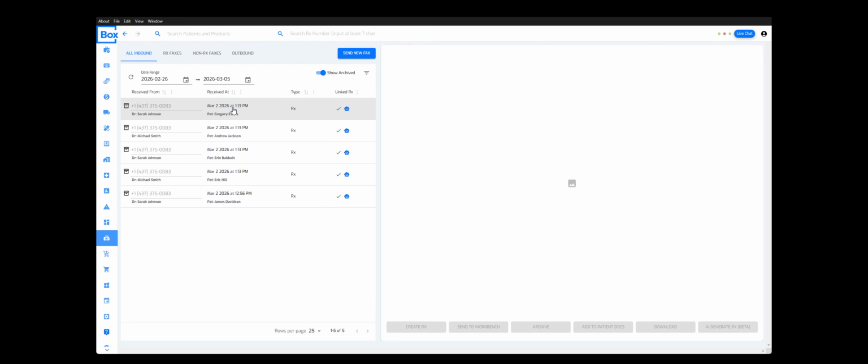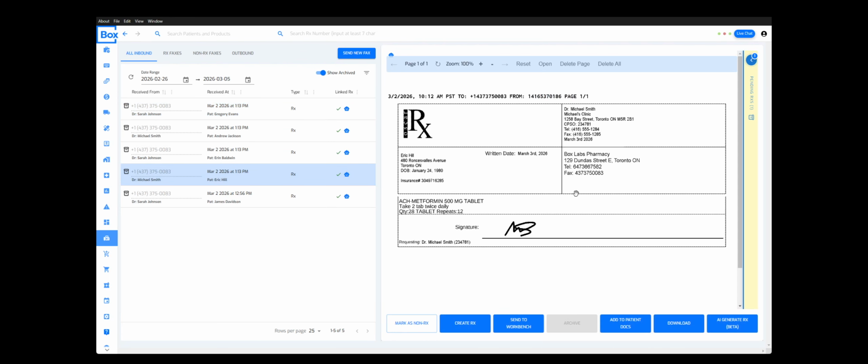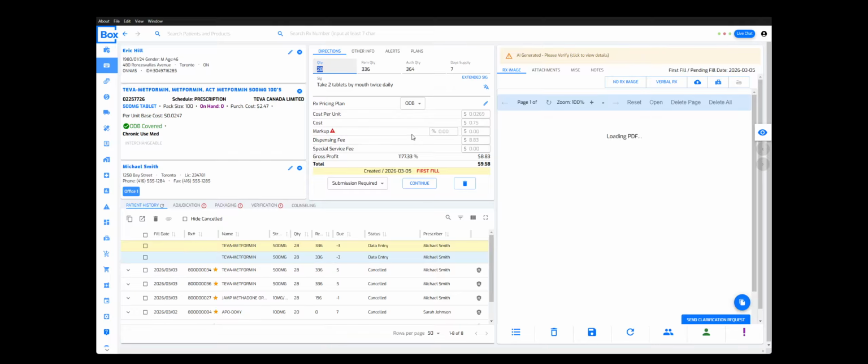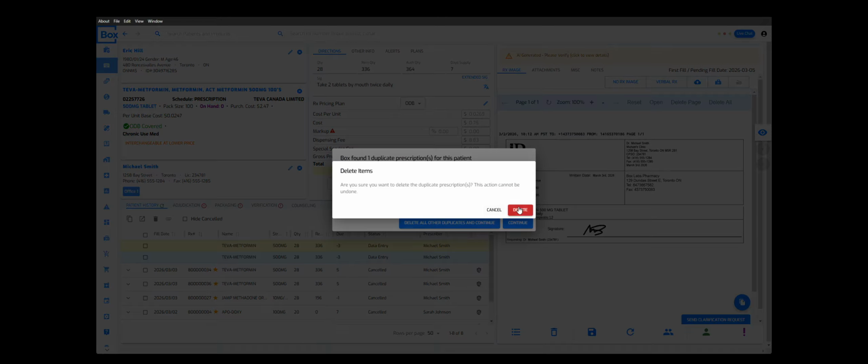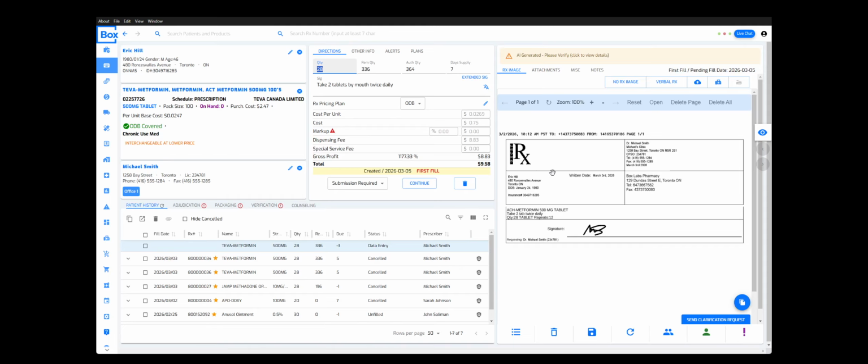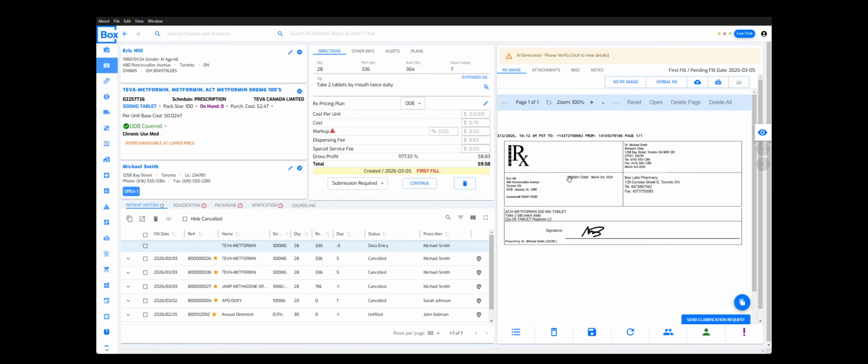And then when we actually go into a prescription here, we can have this already pre-parsed by AI, meaning that the AI has already looked at it and determined who the prescription's for, all that, and we just have to click a button to generate it, and it takes about 2 seconds. In this case, it's just telling me I have duplicates, that's fine.